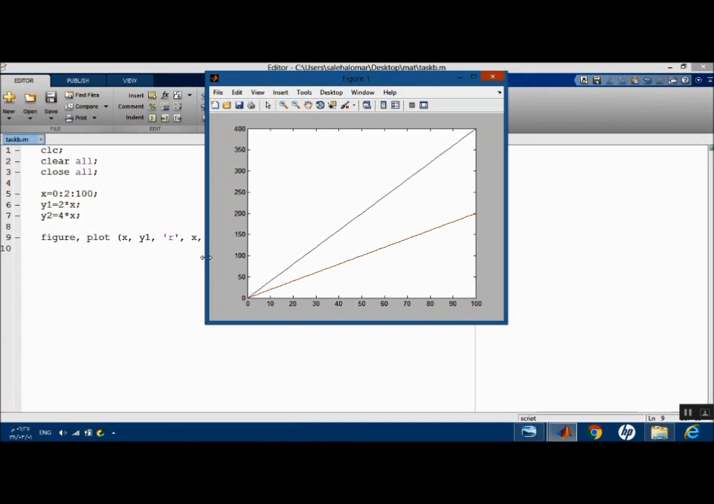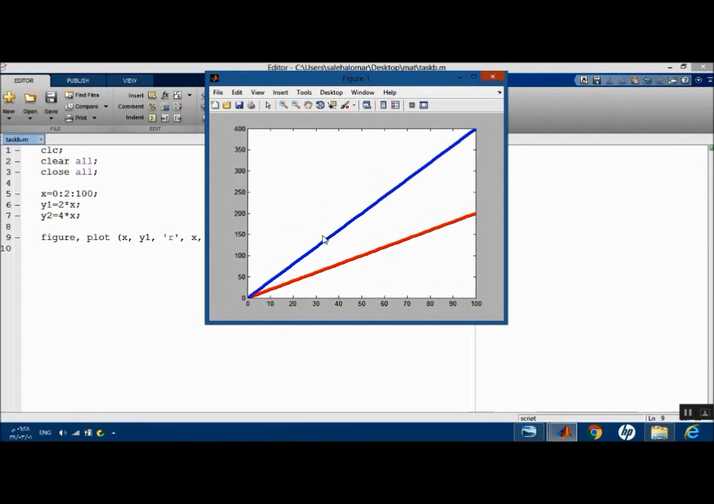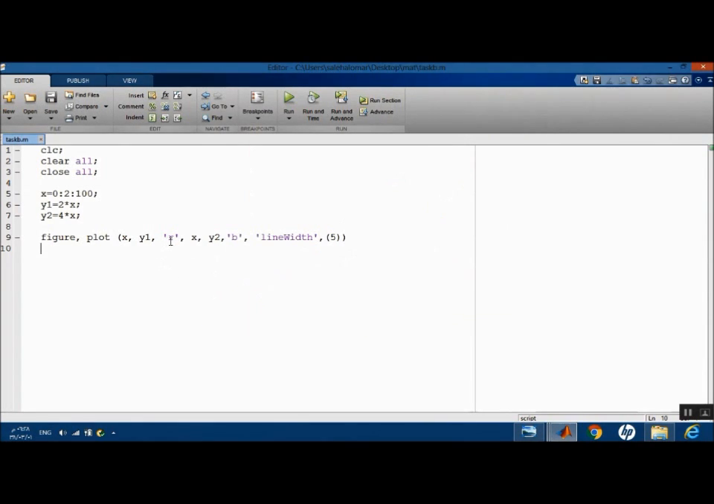Even more, you can change the line width by using this command, LineWidth, close it, comma, open brackets, write the size, for example 5, close the bracket and run. As you see now we have them thick. So we use different colors to see which one is y1 and which is y2, by knowing them by the color. Also you can know them by the style.